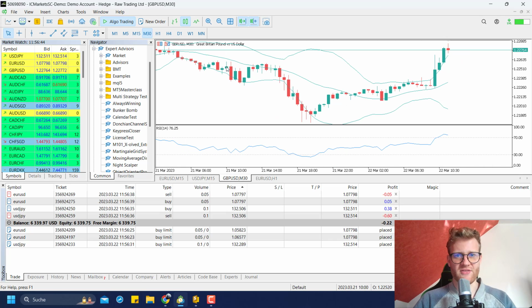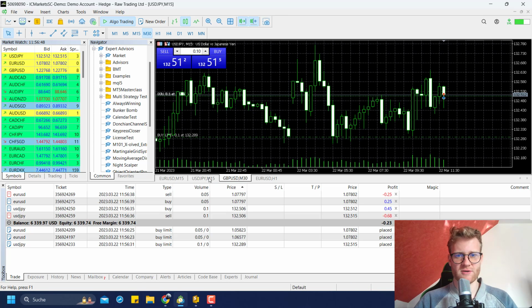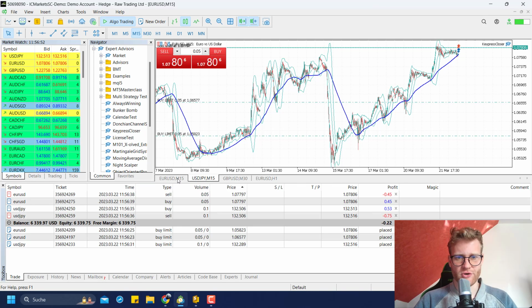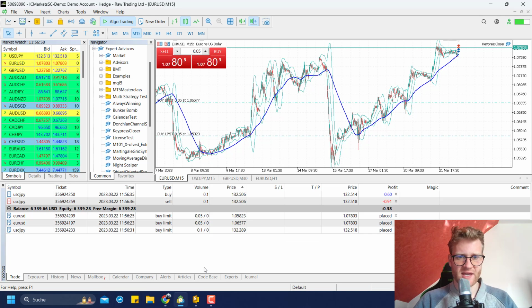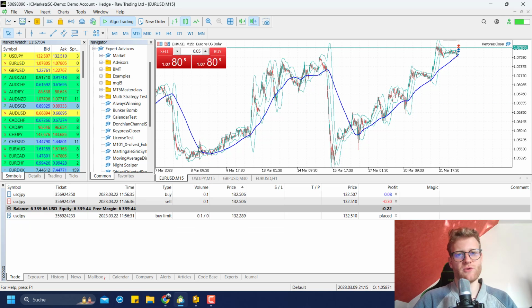So if I go to any other chart and try to close it by pressing the C button, it doesn't work, because the EA is only running on euro/dollar. So I have to go inside of this chart, and now I press, for example, the C, and it will close all the euro/dollar trades. And if I press the D, it will delete all the euro/dollar orders, but the rest is untouched.